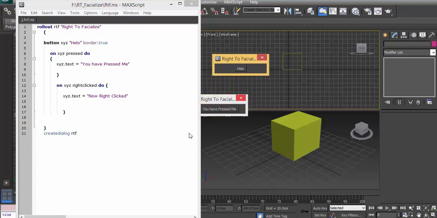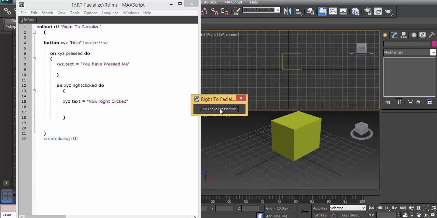Now, when I press hello, you have pressed me, and then when I right click, there's something I've done wrong. Let me check. It's supposed to be right click, not right clicked. Let me save again and evaluate again. When I press hello, and then when I right click, you can see now right clicked. So that's how to deal with the button.